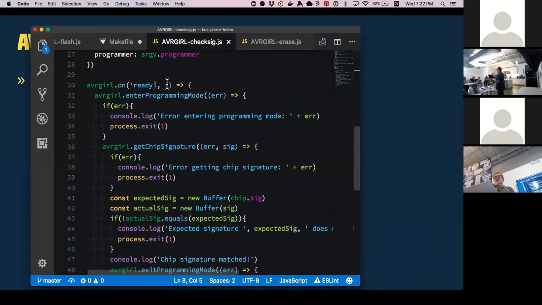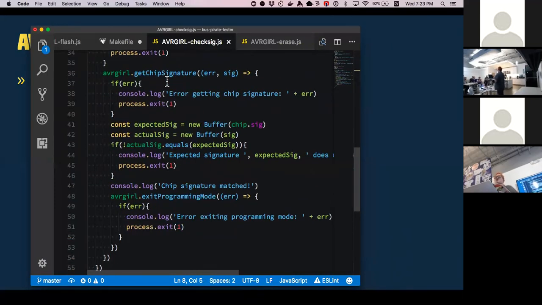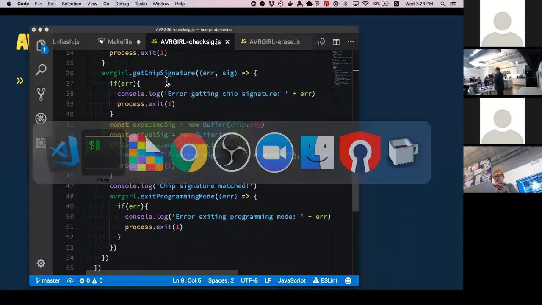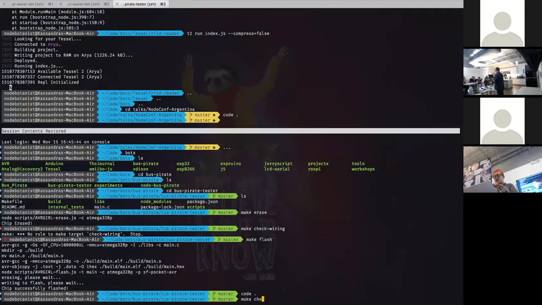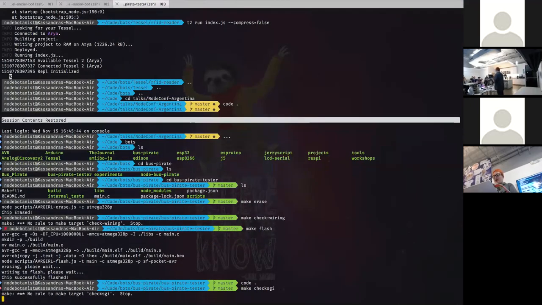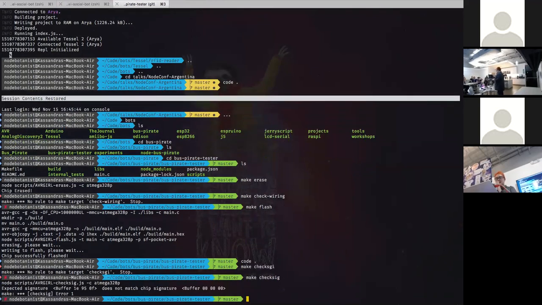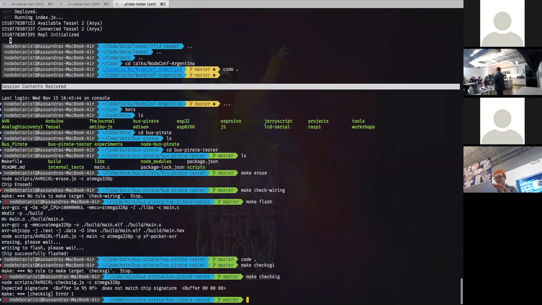Luckily, it's event-driven, so I just say AVR rule, I'm ready, and then enter programming mode. And then when you're done entering programming mode, get the chip signature, and then make sure it's the one I sent. We're going to try that now. Make check sig. Because I wired this with help. I didn't wire it right. Neato. Oh, I can make this bigger. I'll make this bigger for y'all so you can see my error. The error of my ways.